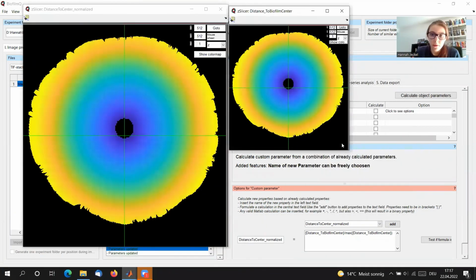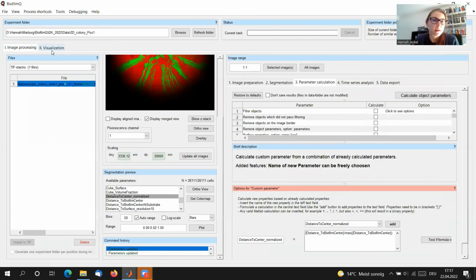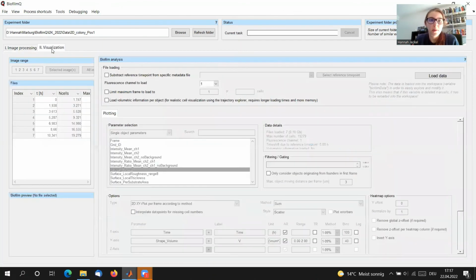I'm going to make it a bit larger and put them next to each other. So this is the distance to center. But if I add the heat map, or the color map, in both cases, I can see that one of them goes between 0 and 1 and the other one between, well, 200 and 1400, which is in micrometers here. So now I have found a way that I can look at this in a normalized manner. And we will now move on to the visualization part, where we want to visualize this data.